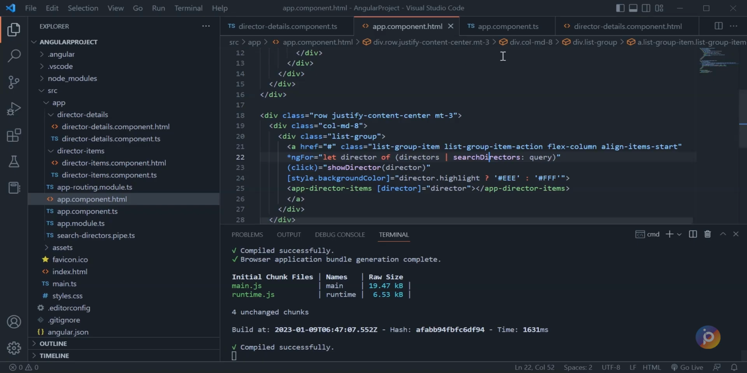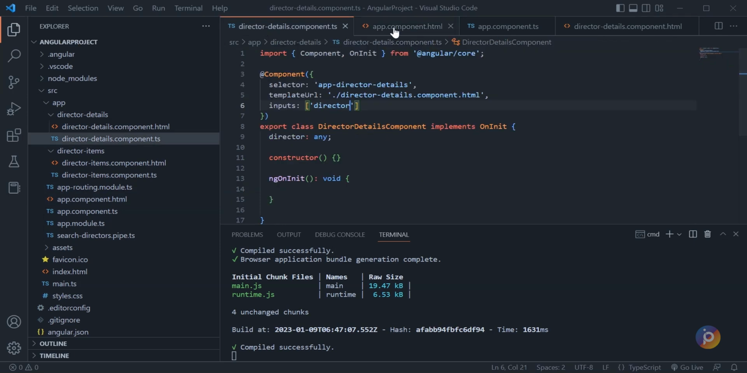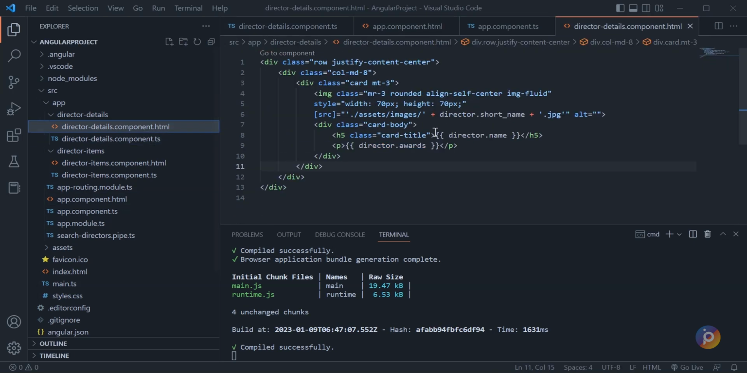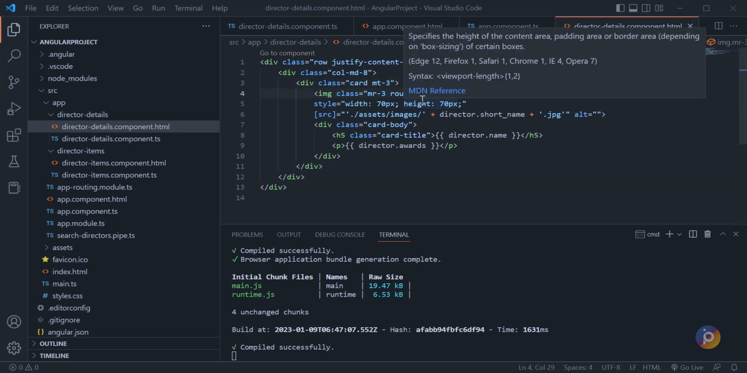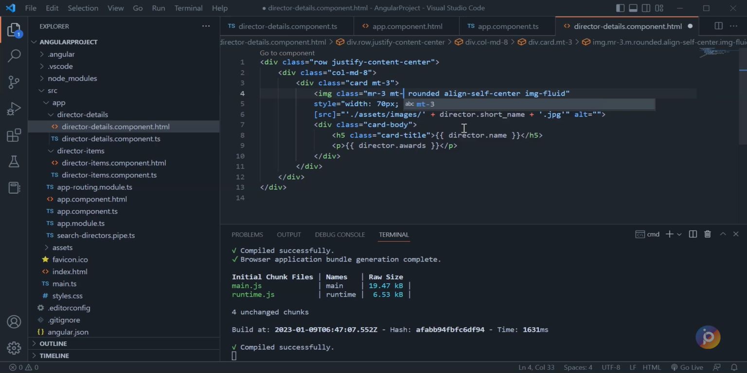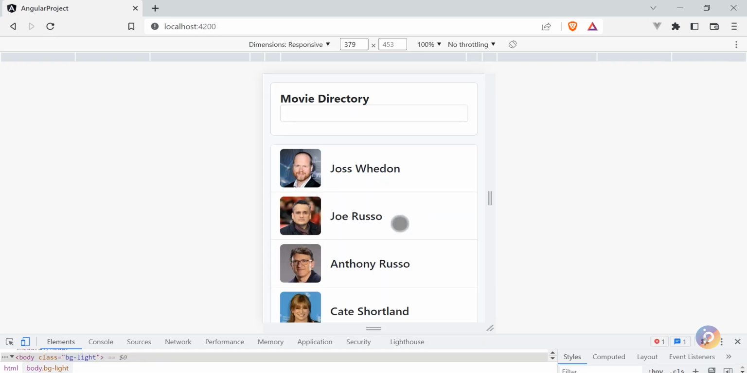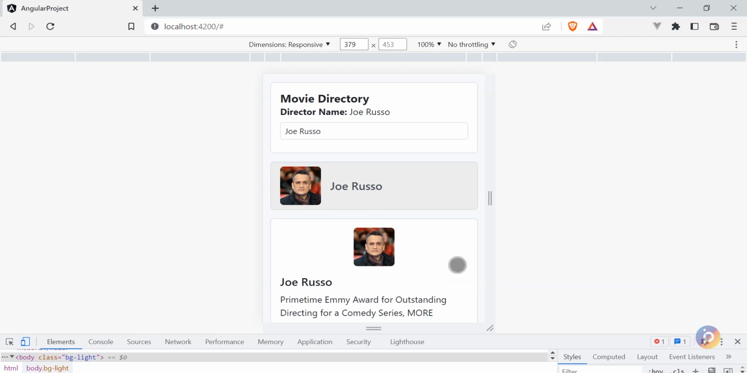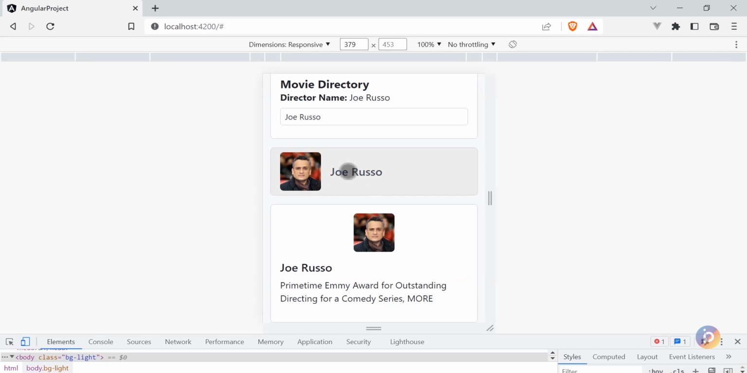Now we can actually modify this a little bit, so we can get to our director details component. Actually, we need to get to that HTML over here, and then we're going to give some spacing for this. So I'm going to give some top padding over here. So I'm going to call this mt-3. Save that. That should add some spacing for this one. Okay, so if I click on Joroso, you can see that we get the details of Joroso, but also we have some spacing on the top.